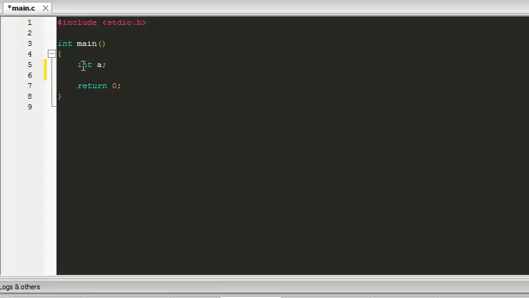Hello guys, welcome to your second C programming tutorial. Today in this video I'm going to be teaching you about variables. Variables are essentially names of locations of memory in the computer. These are used for storing data which is inputted by the user or used for calculations.